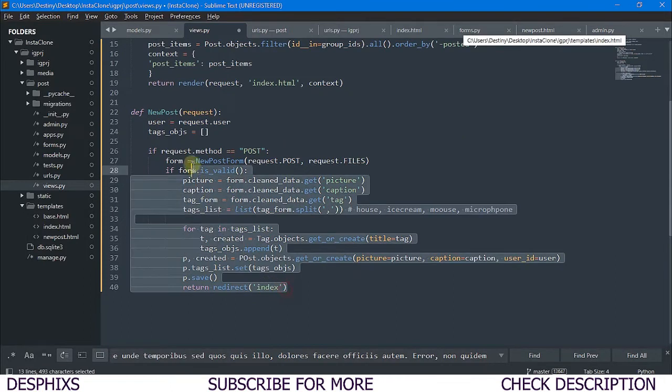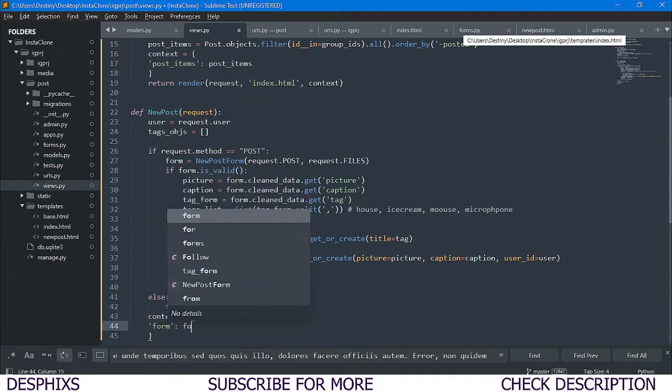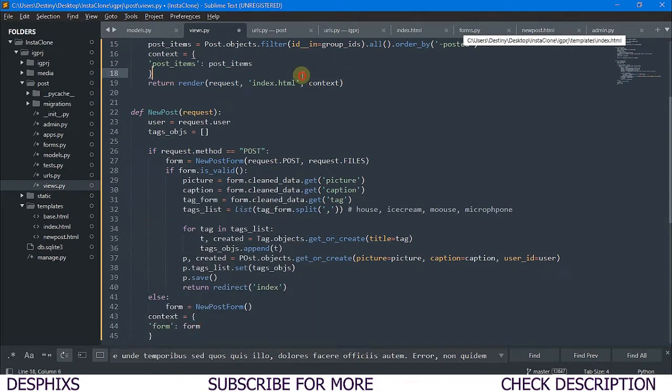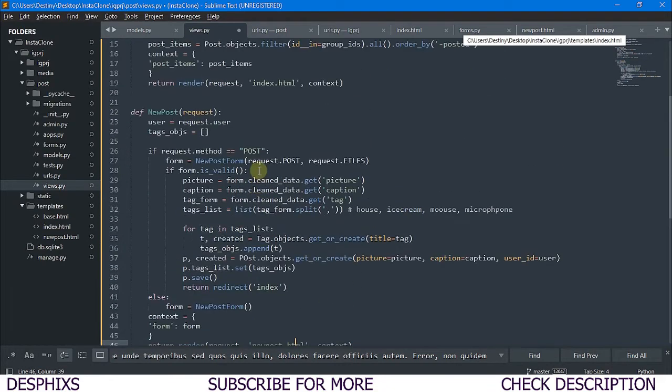So whenever we hit the create button, all this code over here will be executed. Now if the request method isn't post, then what do we want to do? We simply want to call form, and we're going to call NewPostForm. Finally we're going to pass in context, and it should just be form like that. And we're also going to pass in the return render. So return render new_post.html, we pass in context just like that.